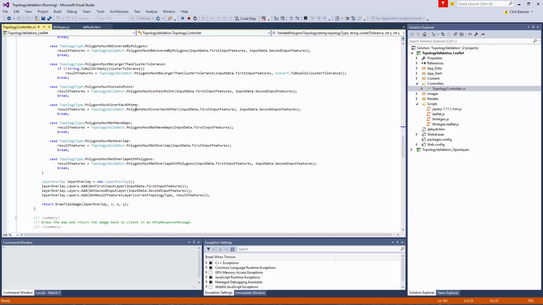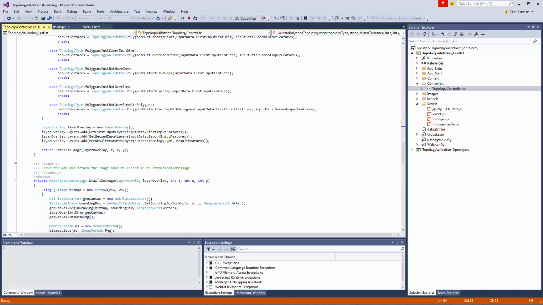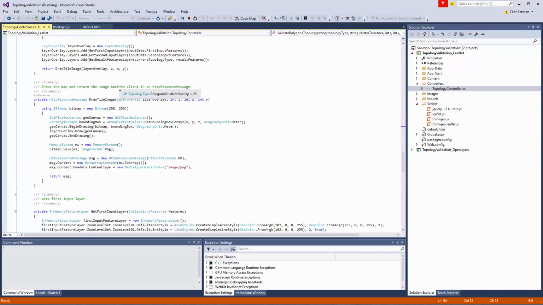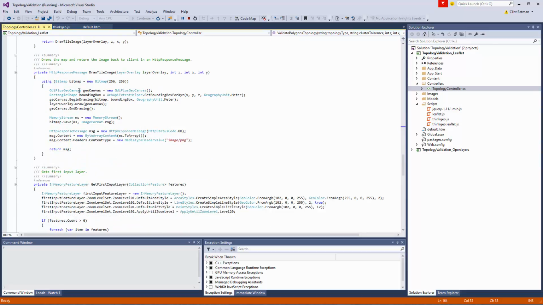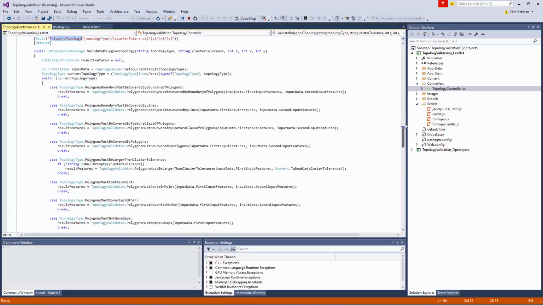So it's really easy in here to find the exact API that you need to run for the rule you want by just looking at the switch statement for your various geometry type. All the rest of the stuff in here is pretty similar to the rest of our web API sample apps, where we just draw the tiles and handle some of the back and forth between the client and the server.